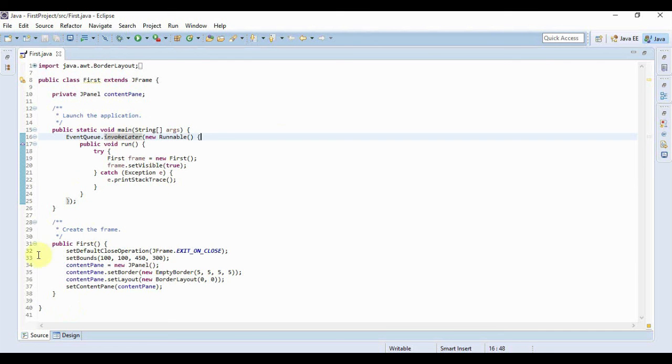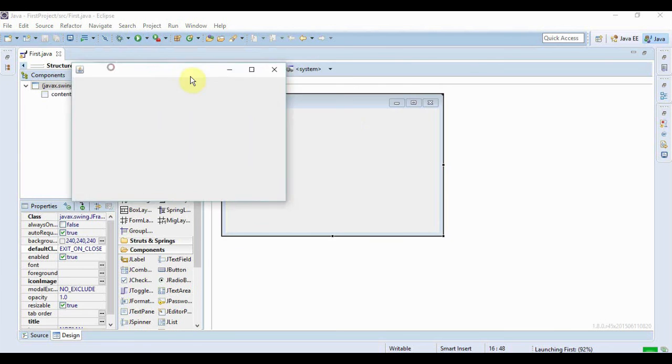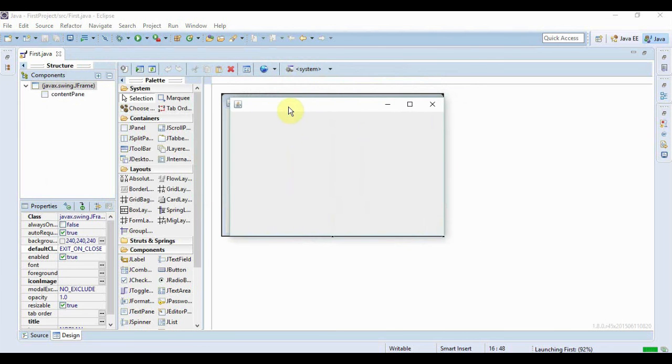Now there are some other methods that I would be discussing in the coming tutorials, but as of right now, let me just run the application. So this is our application that Eclipse has created by default.